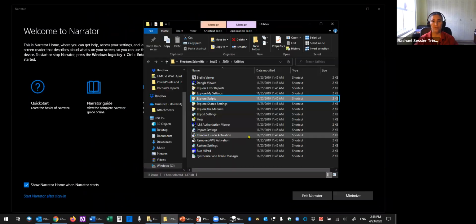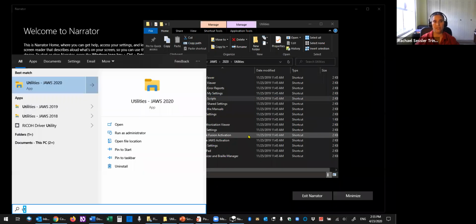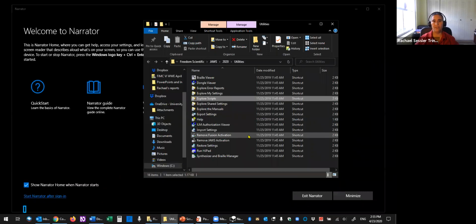Okay, so I did Windows, right? I typed in UT. I got to utilities JAWS, I hit enter. And then from here, I'm focused on the folder that has my utilities. I'm going to hit R to get to run HJPad.